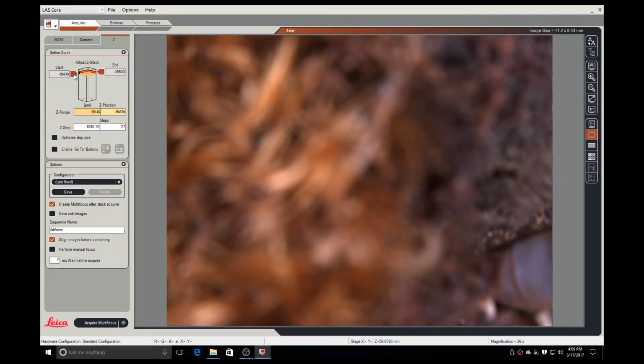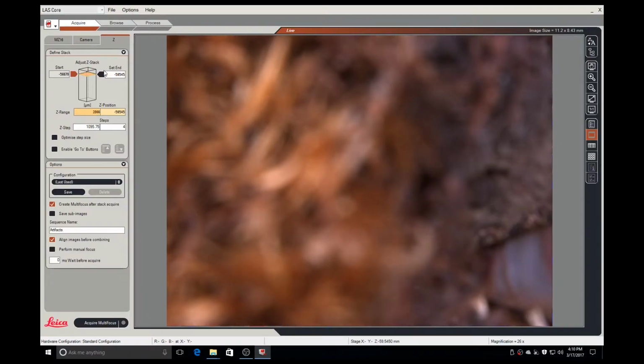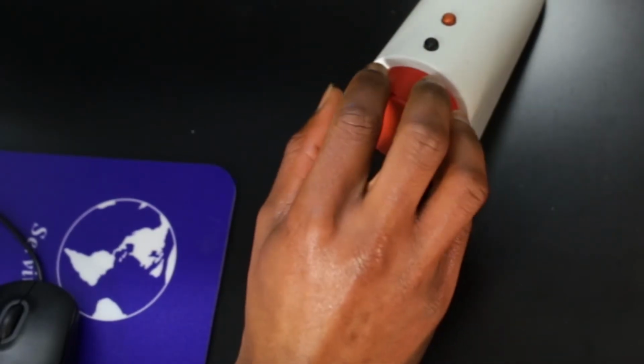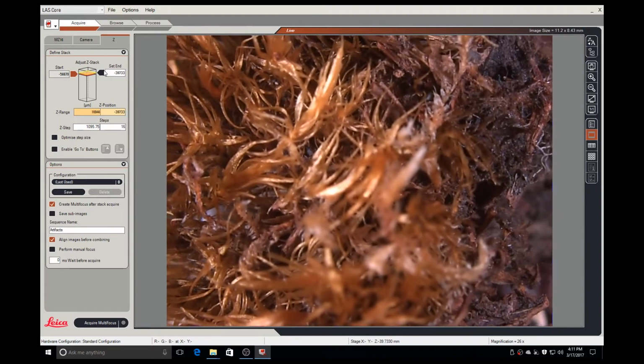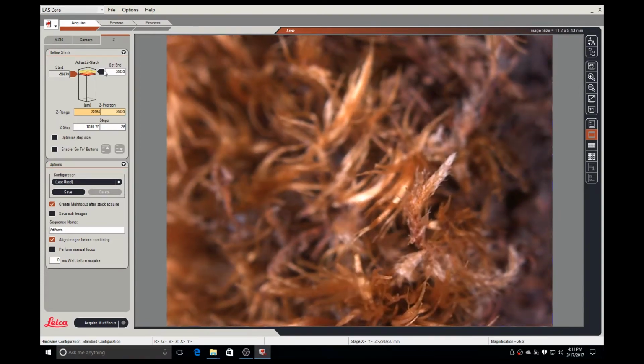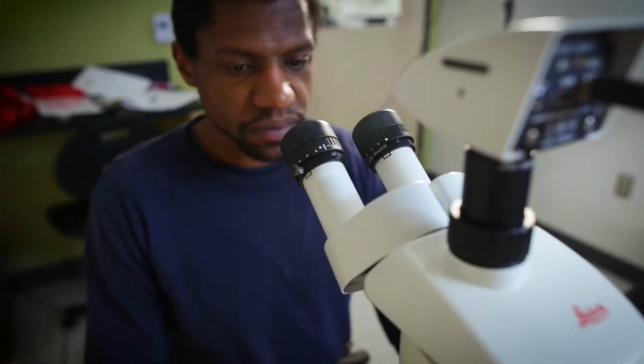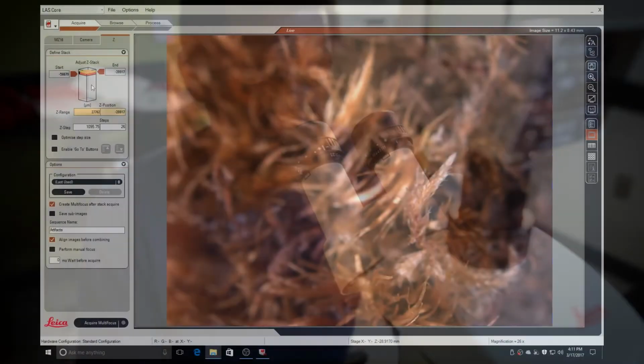Click the arrow next to End so that arrow turns black, and using the Z-axis motor drive, move the focus point just beyond the highest point of your sample. Click the End arrow again to turn the arrow red and lock the end point in place. Now the software knows the range over which to take its series of photographs.